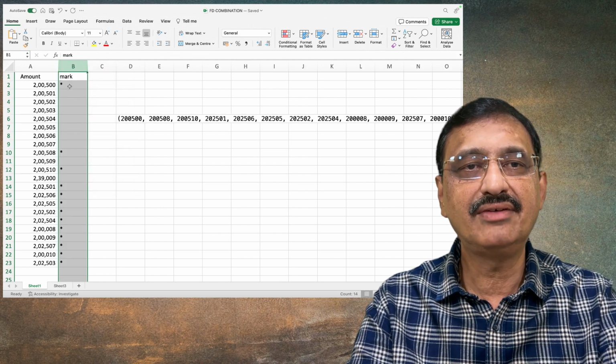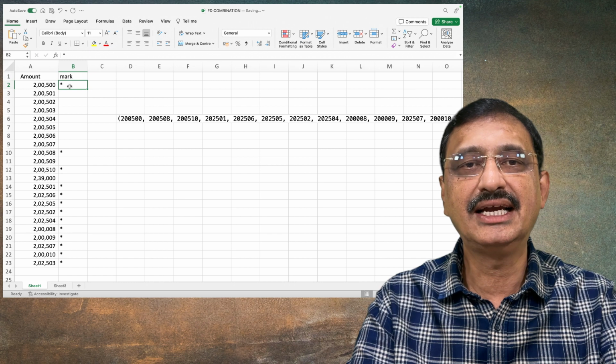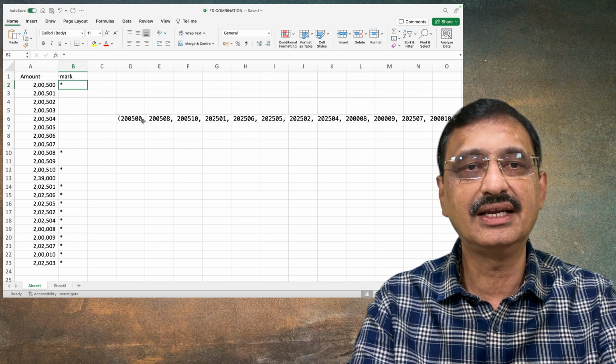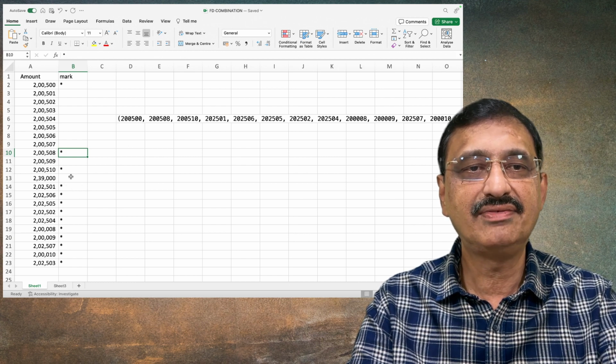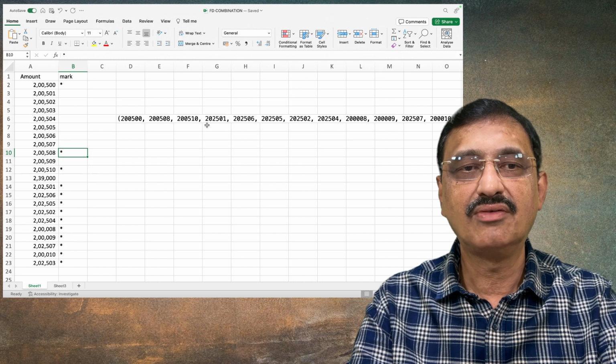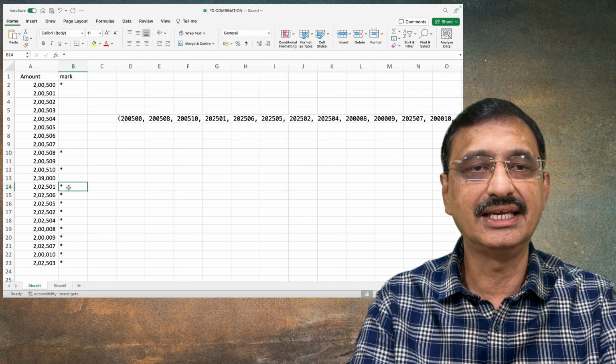For saving time, what I have done is I have marked all those amounts here. Wherever an asterisk mark is given, that has been identified. That is 2,500, thereafter 2,508, thereafter 2,510, thereafter 2,501 is another number here.